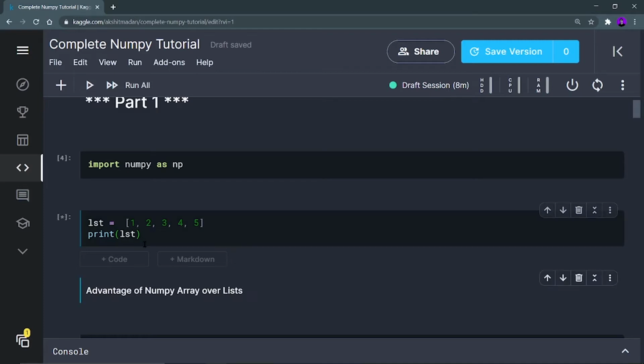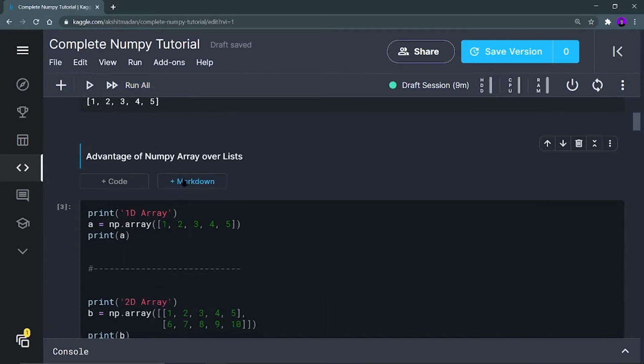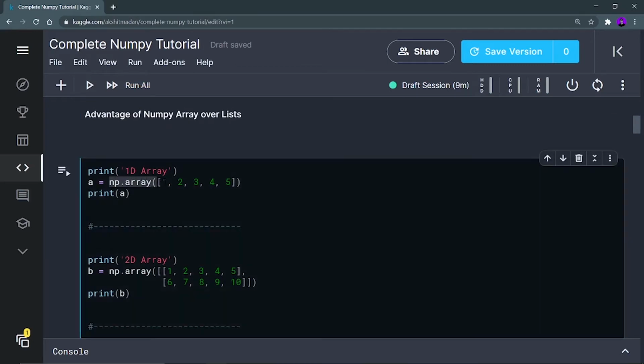So let me print this list. You will get 1, 2, 3, 4, 5, but it is only one dimensional. Now we see the NumPy array. This is how you define a NumPy array. This is the format: I'm initializing np.array, and I'm giving it a 1D array as the input, 1, 2, 3, 4, 5, and I'm going to print it. I'm storing this array inside a variable called a. Now this is how you initialize a 1D array.